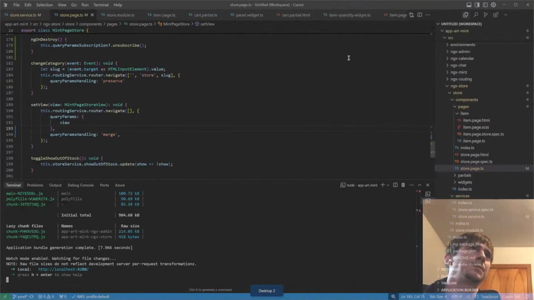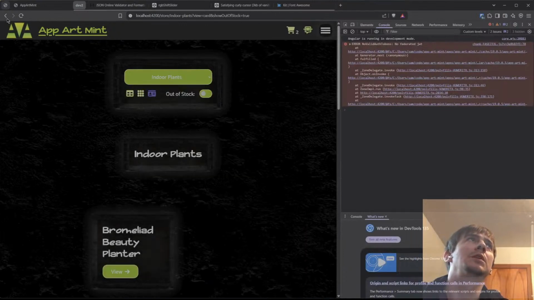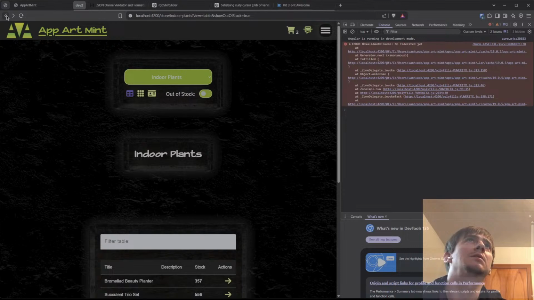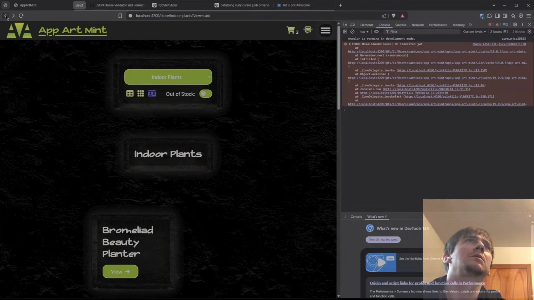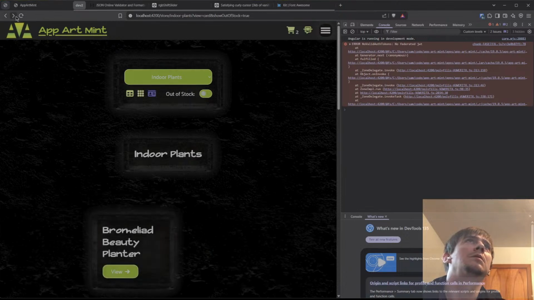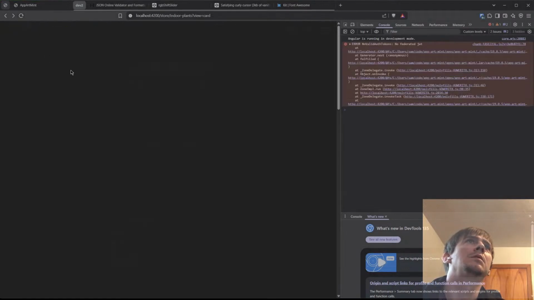What was I testing? Yes, set view. We're good here. I can go back. I can toggle that and go back. Okay.